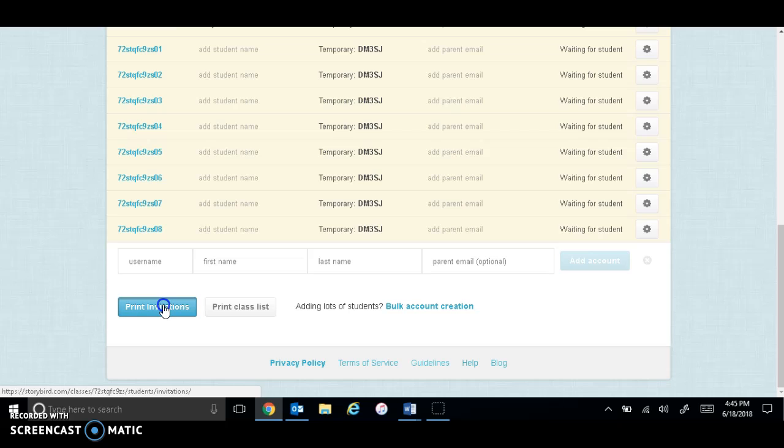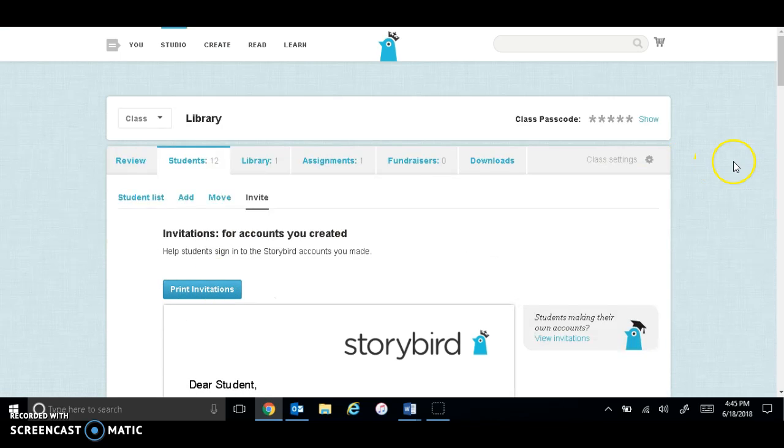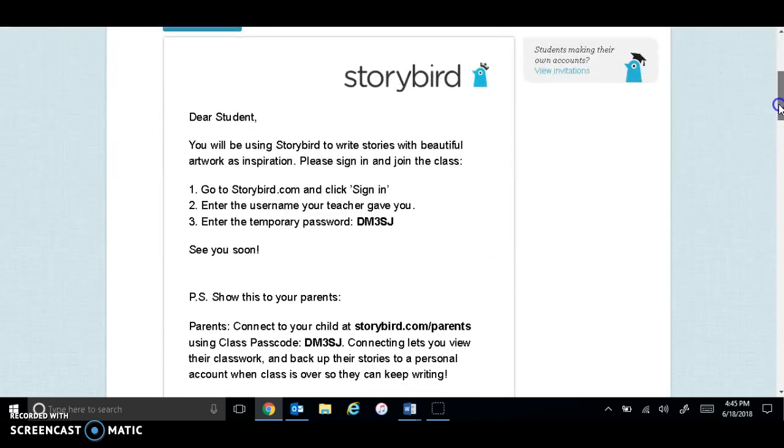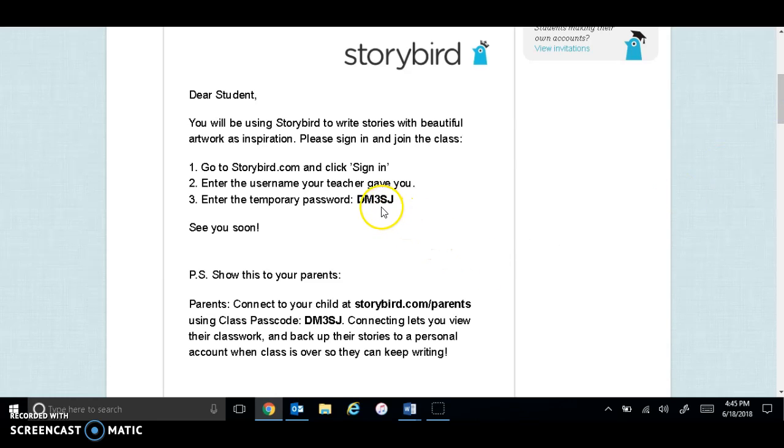You also can hit print invitations, and that will pop up with a letter for your student, gives them the temporary password, tells them where to go, and it also gives the ClassPass code for parents, which I went through and did this as well. You can sign up as a parent. Every time your student creates a story, it'll send you an email and you can then view it and have those options.